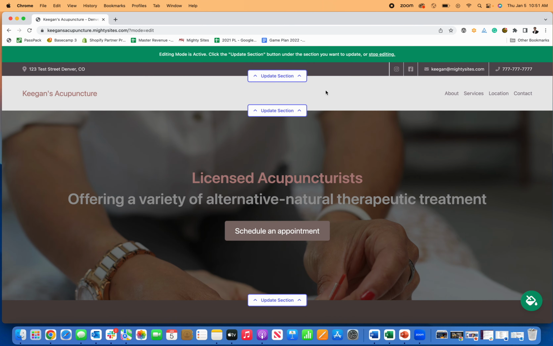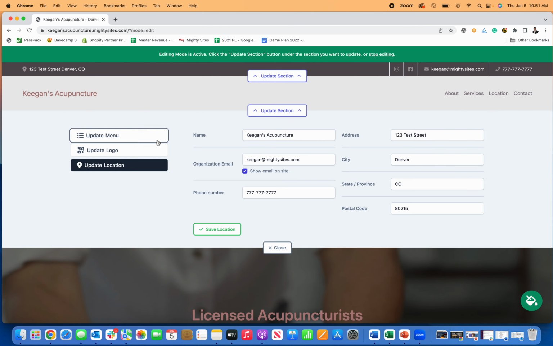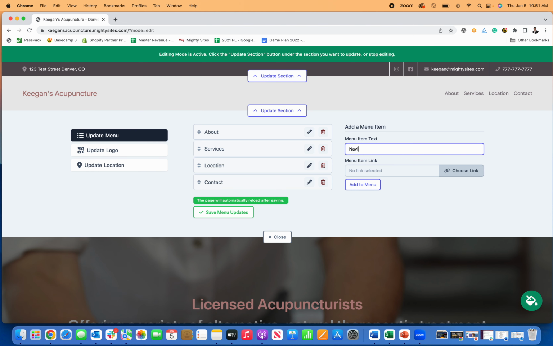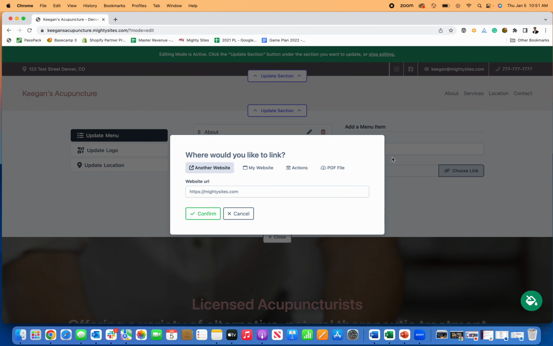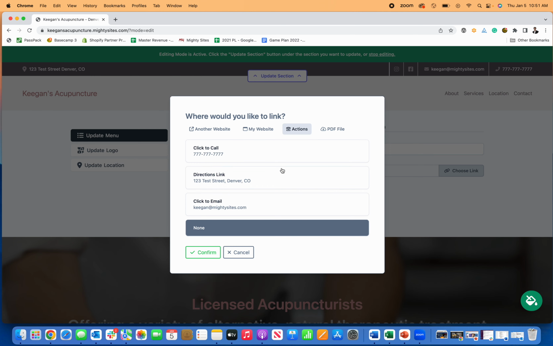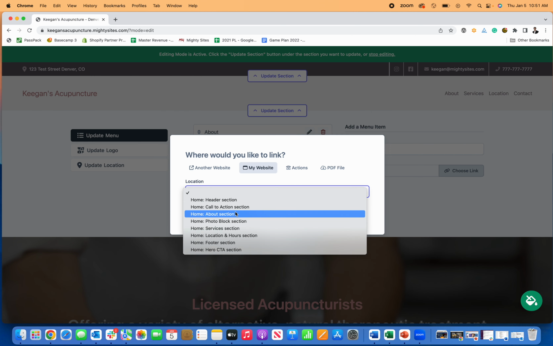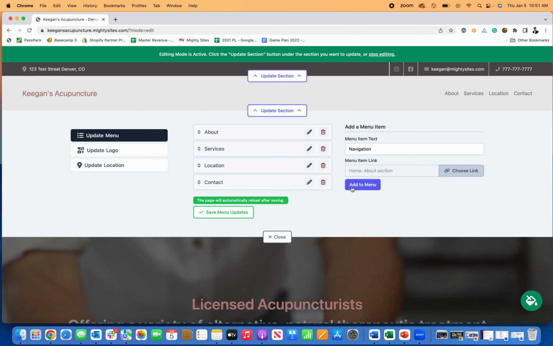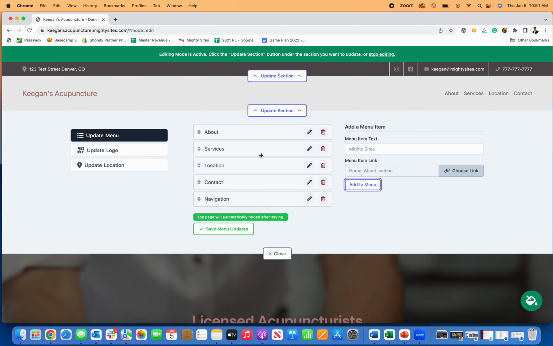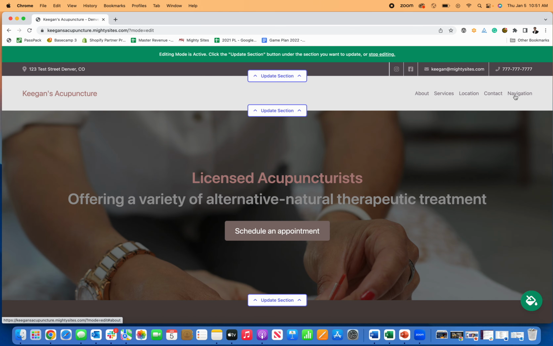Now you can see as soon as I do that, go back. So navigation, forgot to add it to my menu. So add navigation, and then let's link that to the about section, confirm. Now I just click this add to menu item. See, now it's added to my menu, click save, and then you'll see the navigation button gets added here. So that's how you can add any nav items that you want.